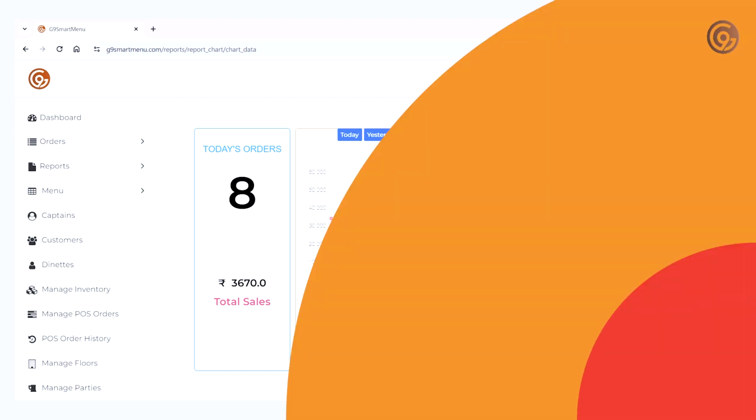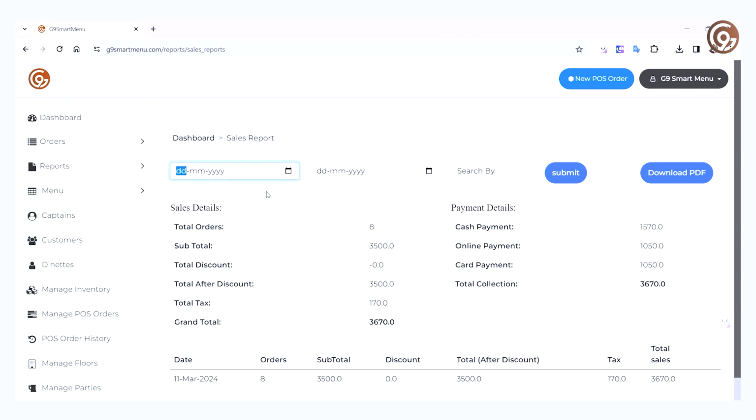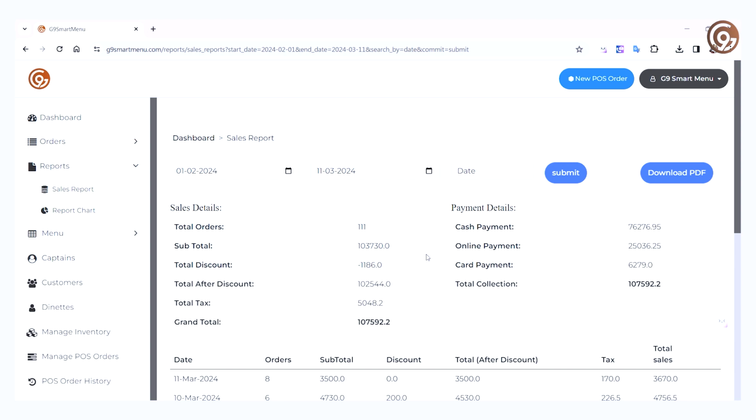Inside Sales Report, you can see date-wise or table-wise complete sales. For example, if you want to see the date-wise report from February 1 till now, then select the date, search by, and submit, then your complete report will come.